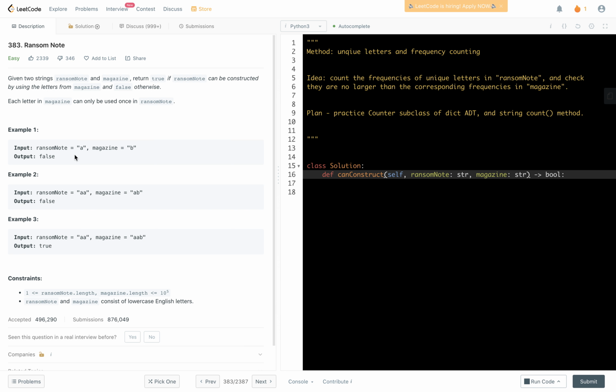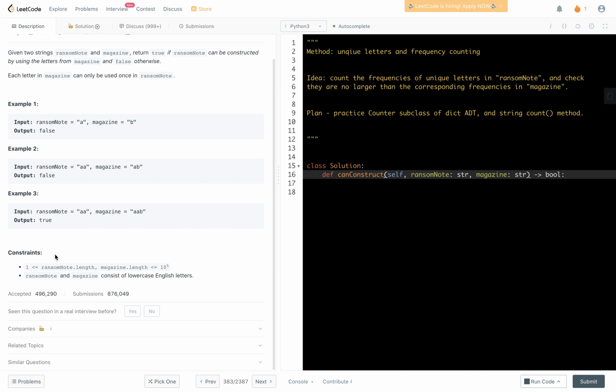In example 1, A does not appear in the magazine. And in example 2, A appears twice in ransom note and appears only once in magazine. So the constraints or additional assumptions on this problem are the following. First, the ransom note and magazine have lengths bounded below by 1 and bounded above by 10 to the power 5. The two strings consist of lowercase English letters only.